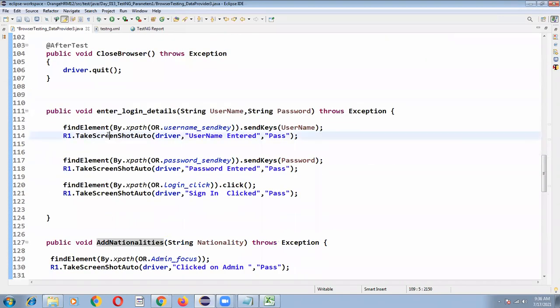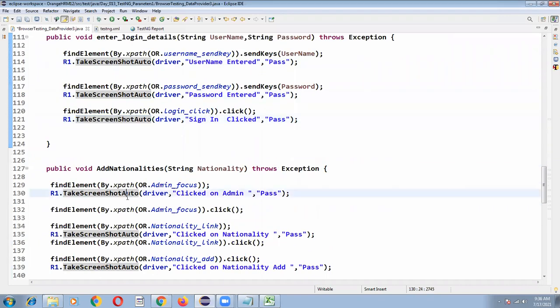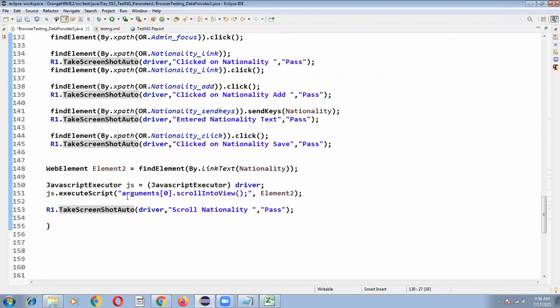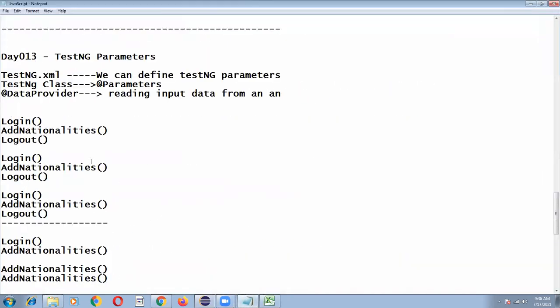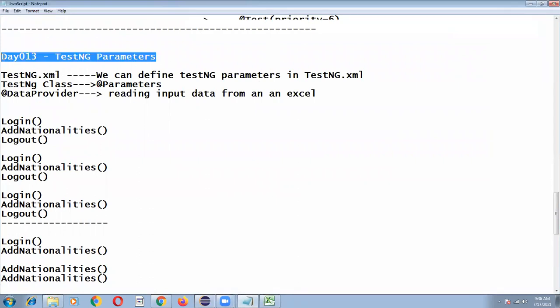Here I have written my log statements. We already know how to write the log statement. So that's it for the TestNG day 13 topic. In this program, I have covered @Parameters and @DataProvider, and I have written my data driven test efficiently.